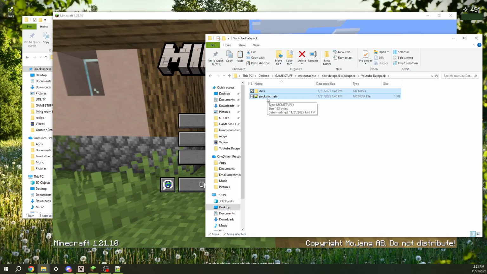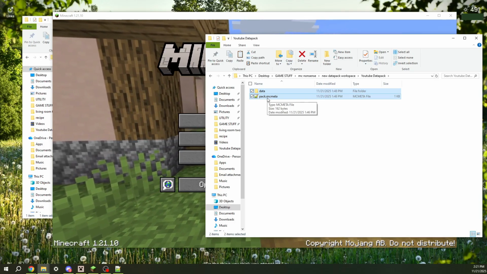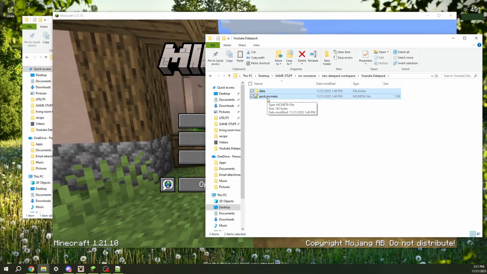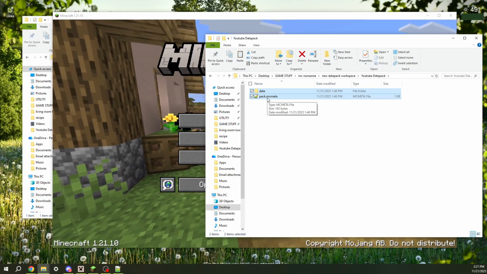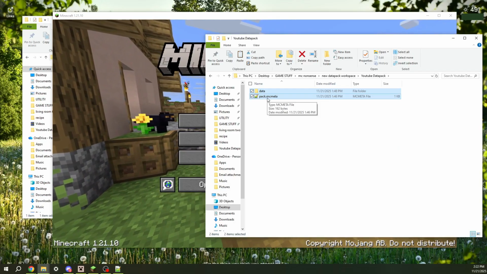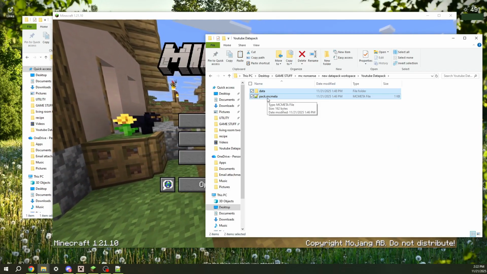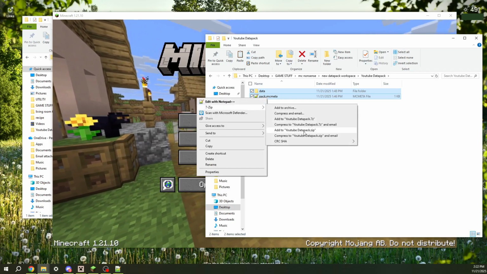I downloaded a program called 7-Zip. There's also WinZip and a couple other ones. Just do your research. Find one that you like, that works for you, works for your price point, works with your ethics. If you're going to go ahead and do open source, I think open source projects are amazing. I believe 7-Zip, at least to my knowledge at the time I downloaded it, was open source. So for me, this looks like right click, 7-Zip, and add to YouTube datapack.zip.